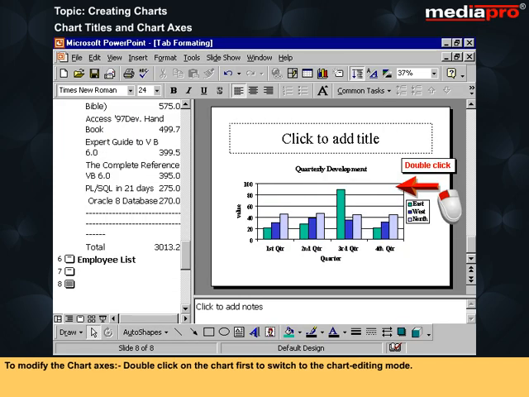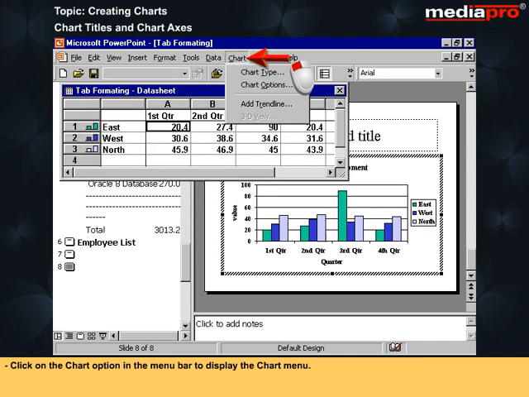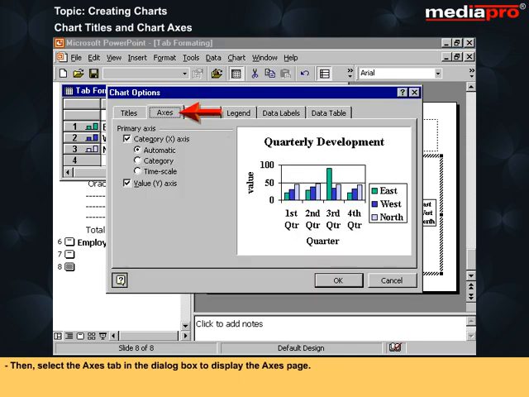To modify the chart axis, double-click on the chart first to switch to the chart editing mode. Click on the chart option in the menu bar to display the chart menu. Select Chart Options in the menu to display the Chart Options dialog box. Then, select the Axis tab in the dialog box to display the Axis page. In this page, select the options as required. Click on the OK button.